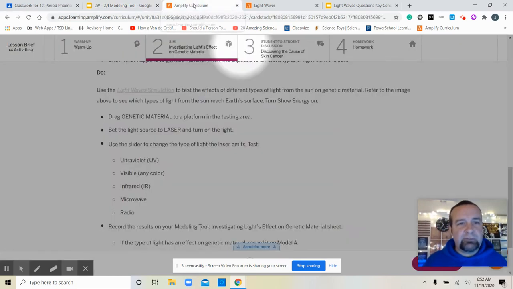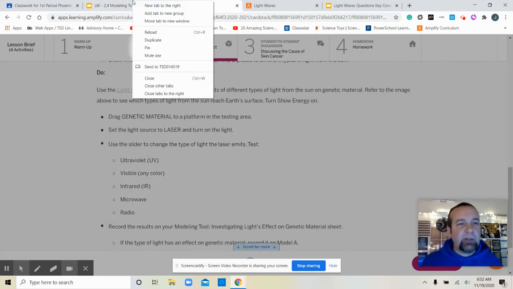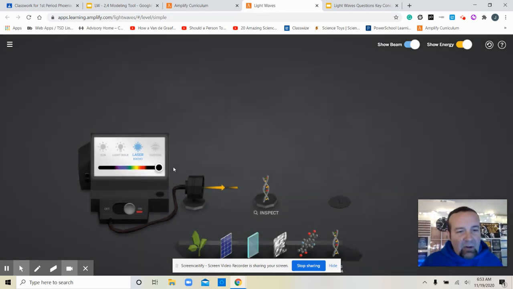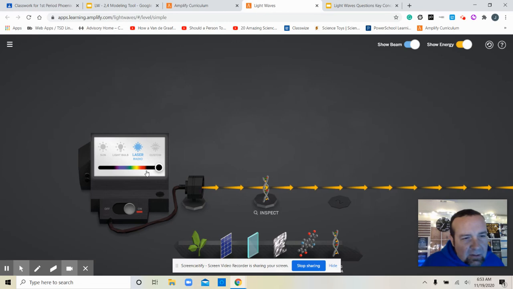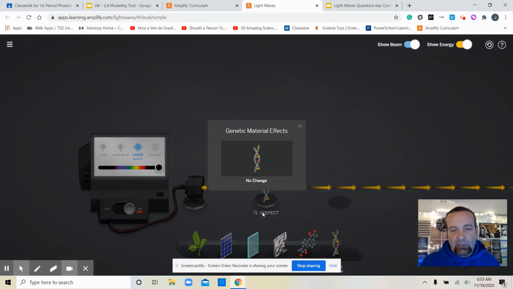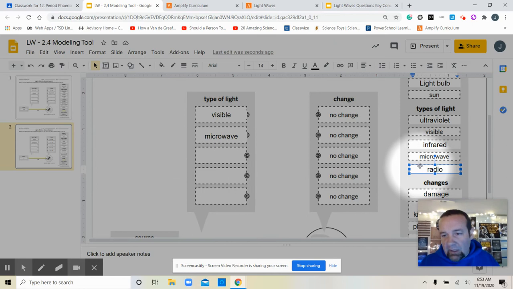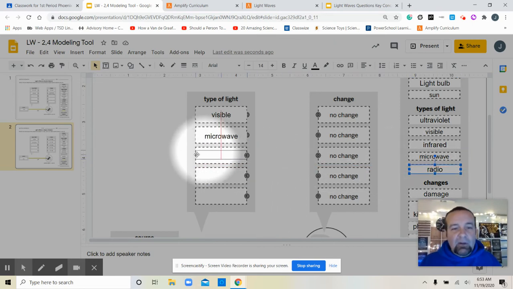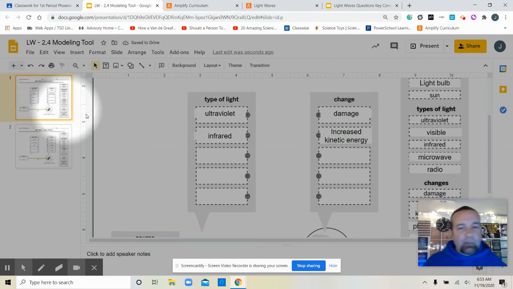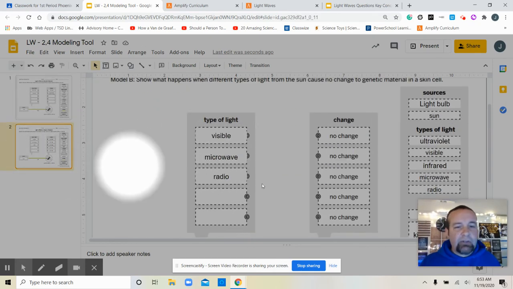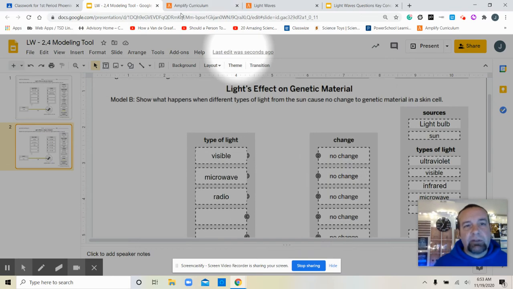I think we're almost done. What do we have left? Microwave, oh, and then radio. That should be easy. So we'll drag our slider all the way across into that radio wavelength. And let's inspect, see what's happening. No change. So let's go over here. Let's grab our radio wave. Sweet. Oh, no. There it is. Ta-da. So we've got page 1 done. It should look like this. And then we've got page 2 done. So we've recorded all of our findings from the sim.